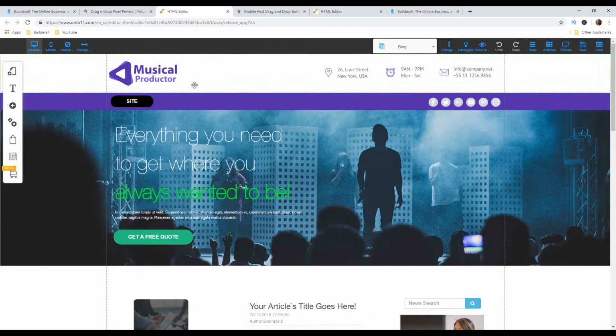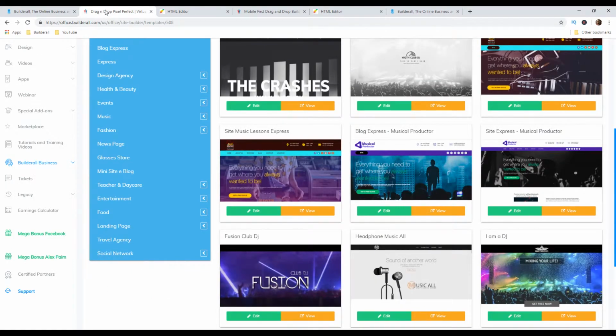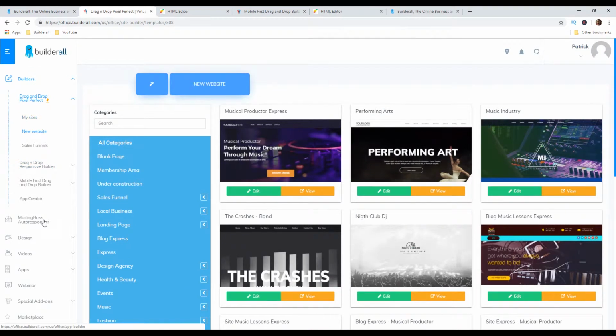Okay, I'm gonna go back and show you another thing which is really important, and it's called autoresponder. In this case, it's Mailing Boss. So Mailing Boss autoresponder automatically responds via email to any lead that gets into your funnel. You can set up your follow-up messages, for example, and each time you have a new lead, it will automatically receive your follow-up emails.